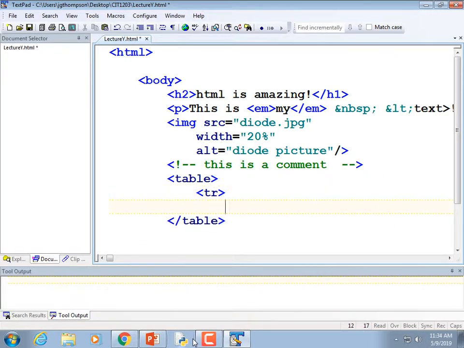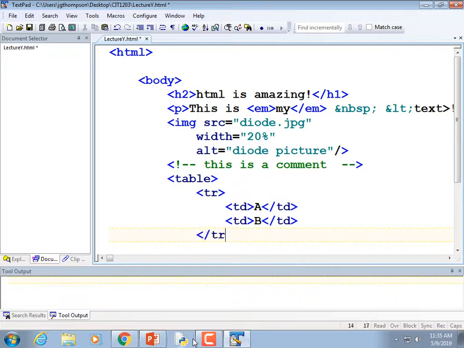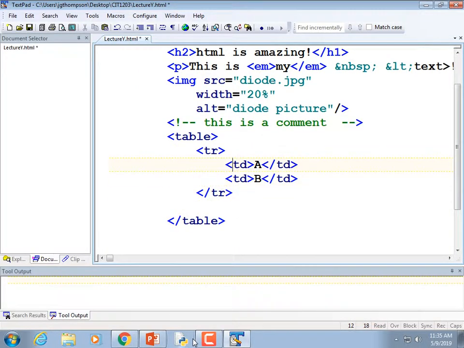And now I'm going to add some columns to it. TD means start an element inside that row, kind of like a column. Slash TD. TD B slash TD. Now we're going to end that row, slash TR. And let's begin another row. We're only going to make a 2x2 column because otherwise it's kind of tedious.